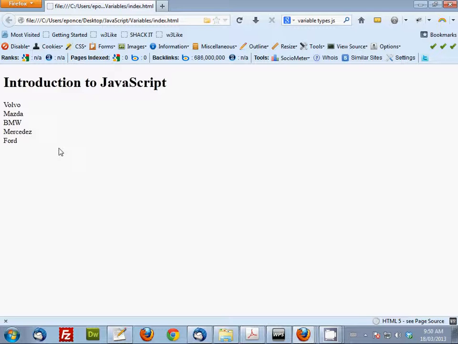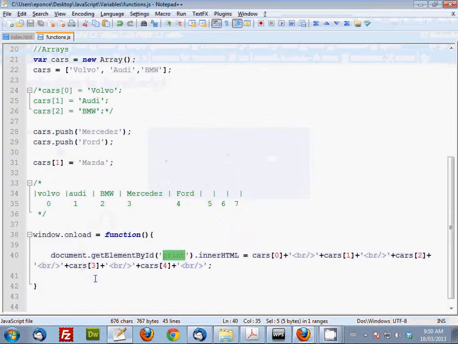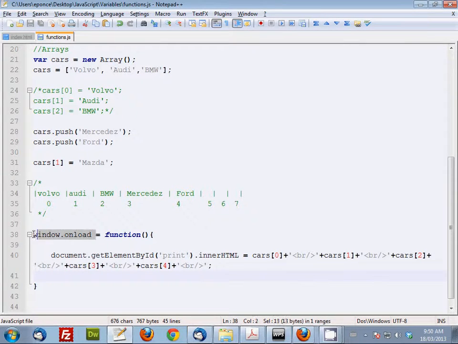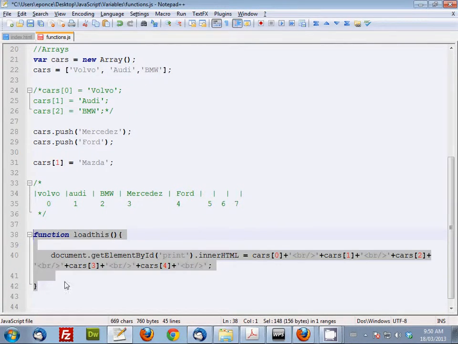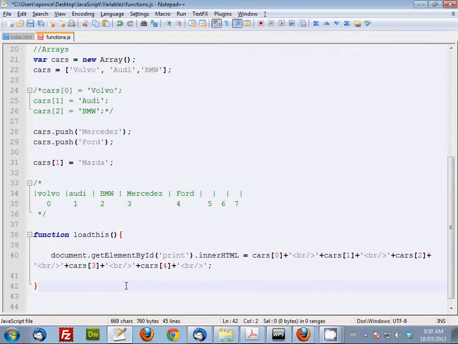If I didn't put window on load before the function, I'm just creating a function. I could give it a name, function load this, but I have to execute my function, right? If I just write a function load this, it will be passive. I have to call it, I have to execute it, right? That's what window onload does. Window onload is the action. It's saying whenever the window is loaded, then execute this function.